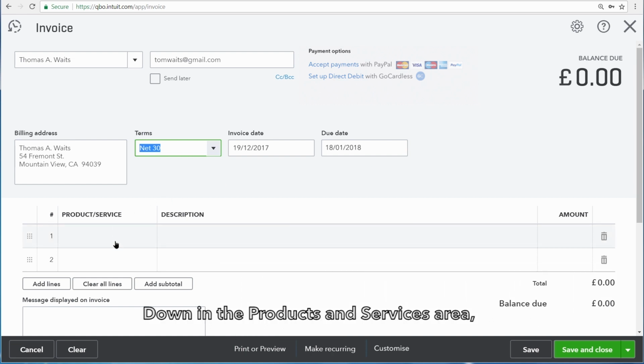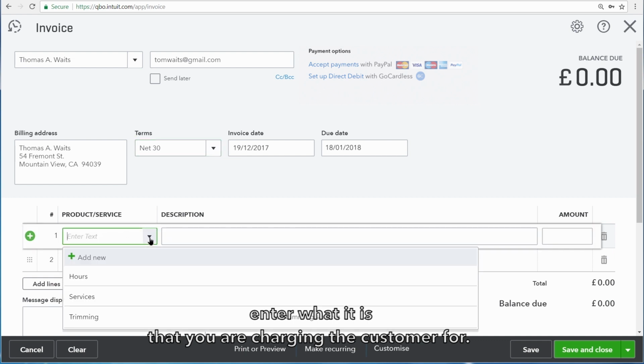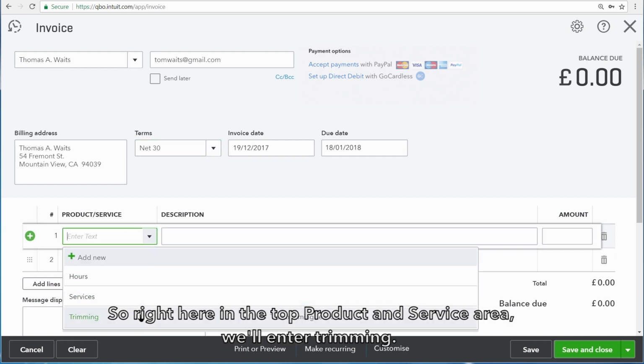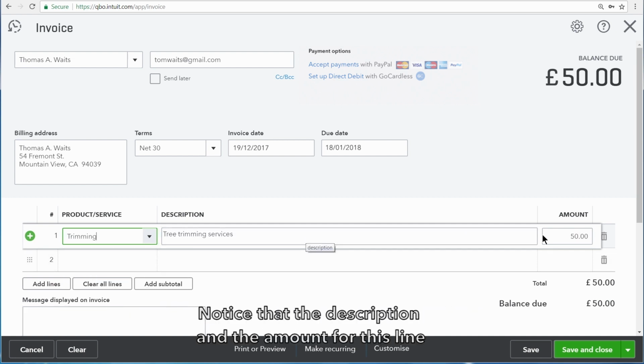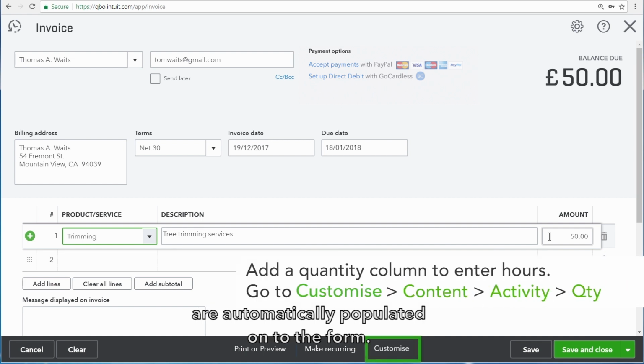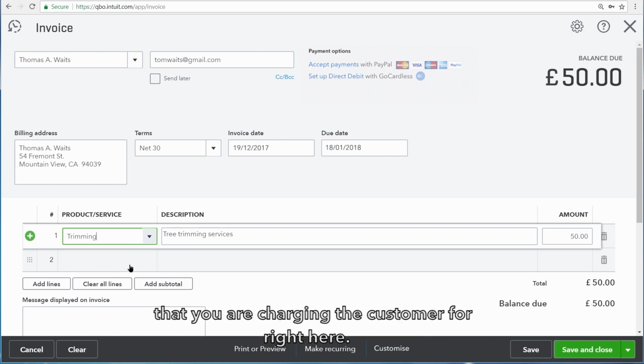Down in the Products and Services area, enter what it is that you are charging the customer for. So right here in the top Product and Service area, we'll enter trimming. Notice that the description and the amount for this line are automatically populated onto the form. That's because they were set up ahead of time on the Product and Services list to make it much easier to enter invoices later on. You can continue to add more products and services that you are charging the customer for right here.